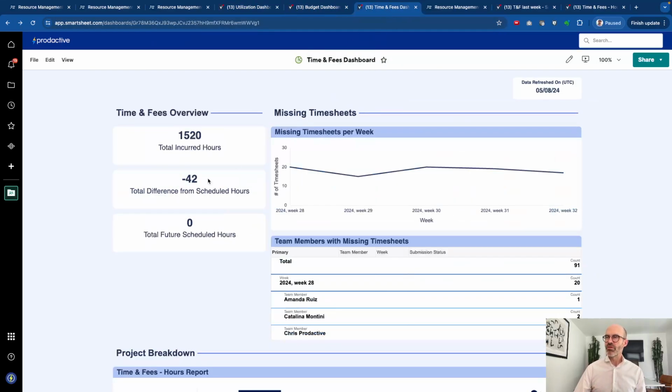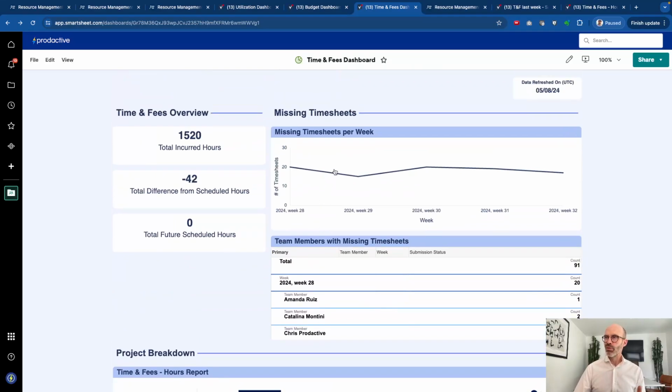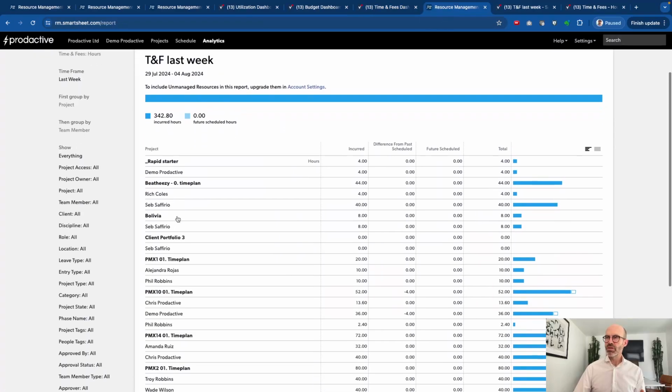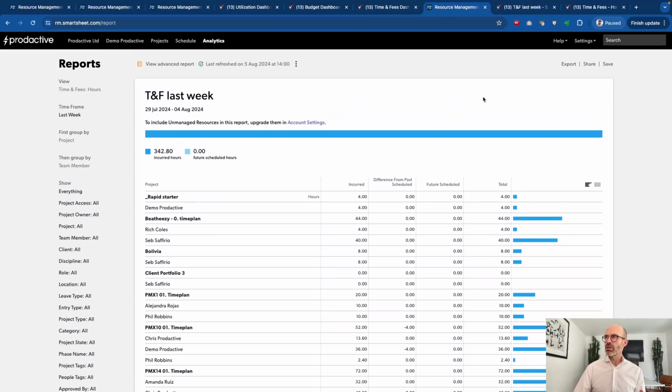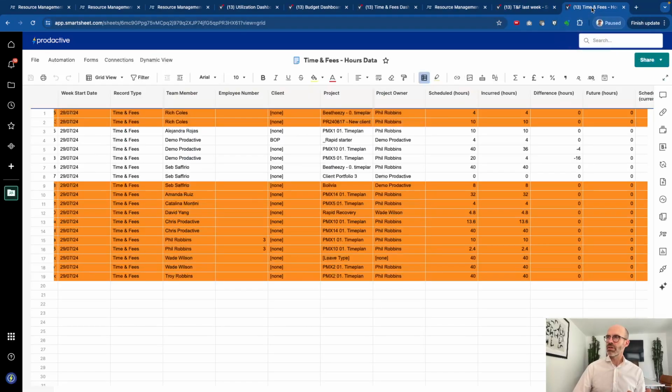Or if I go for time and fees, this is over a 30-day period, and it shows you the information, breakdowns, etc., coming in, and also missing timesheets, which takes me to the next piece here, really. Because if we look at the time and fees for last week, whilst I could previously see this in Smartsheet, actually what I do is I want to create an advanced report. If I click on the button here, once I've got it, I can see the view the advanced report. And what's created in Smartsheet for me is the dashboard and then the data which has come down. So let's just dive into that one.